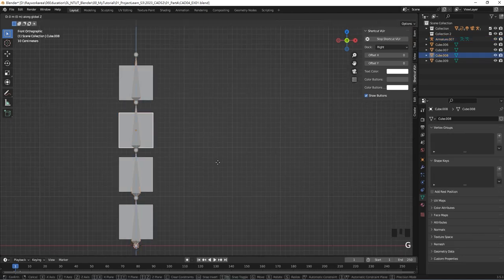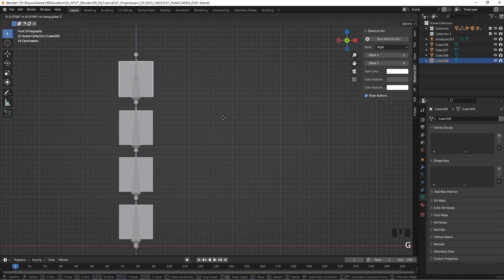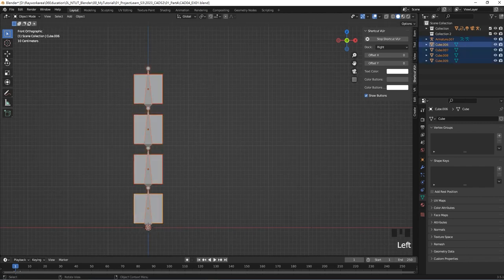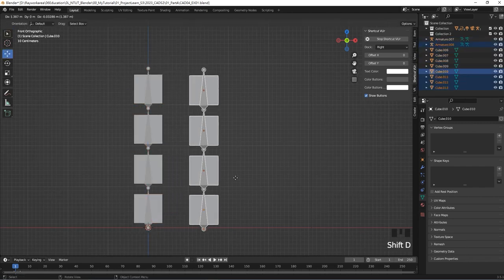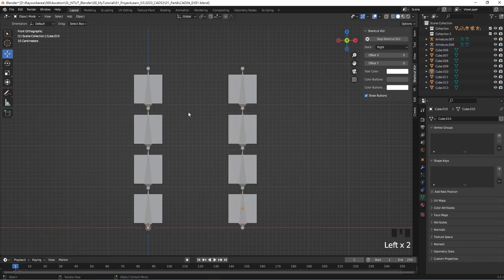Let's press G and Z, move this one to the side just like here. G and Z. It doesn't have to be very accurate, but more or less. Okay, just like this. So let's choose all of them, Shift D, copy one more. Another one is for backup. So let's take a look.